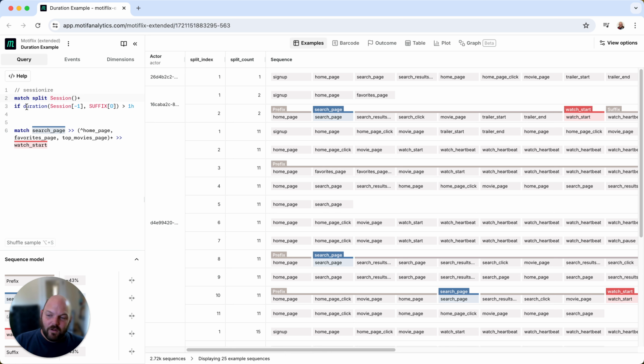But with this if clause, we're basically creating a criteria for that to happen. And we're saying this will only happen if the -1 index, so the last event of a session, suffix 0, that's the first event of the next session, the duration between those two is greater than an hour. So this basically will only split on events that are separated by greater than an hour, and that'll create our sessions. And that looks good.